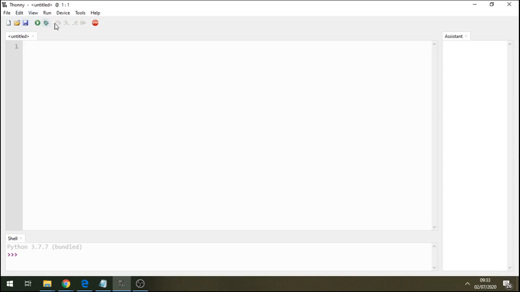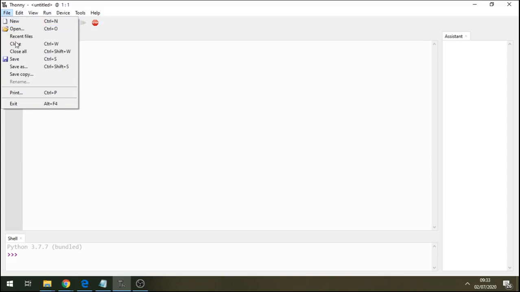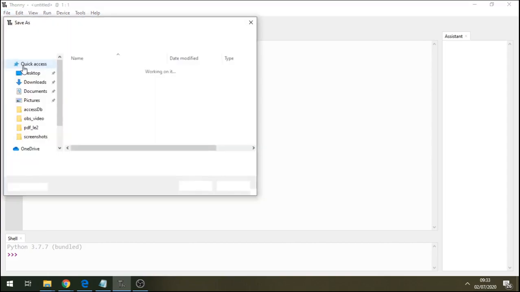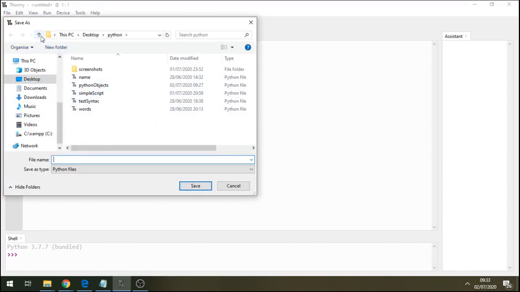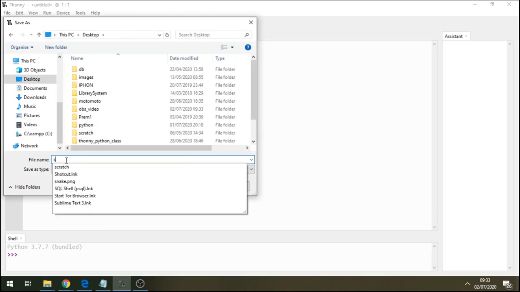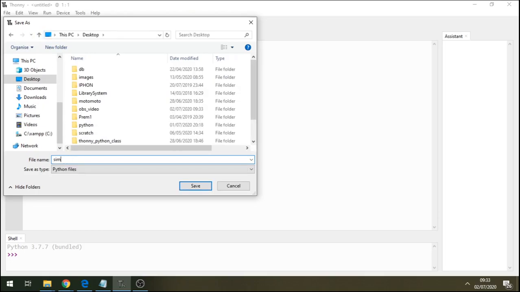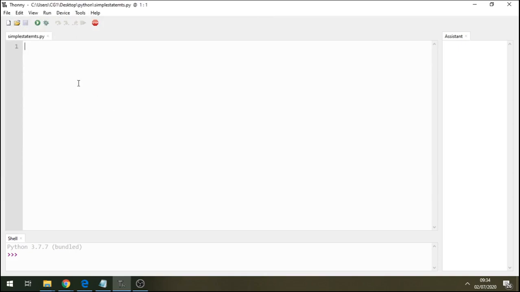Okay, so open your Thonny IDE, come on File, and let's save this file as simple statement.py. Don't forget the .py. I'm going to save it in my folder here. I've got a folder called Python, and I'll save it in there.